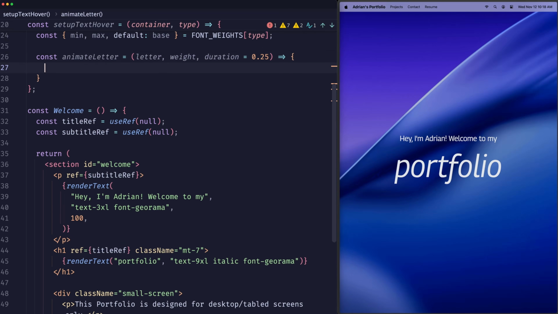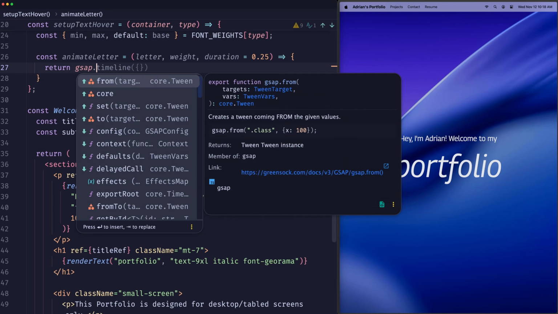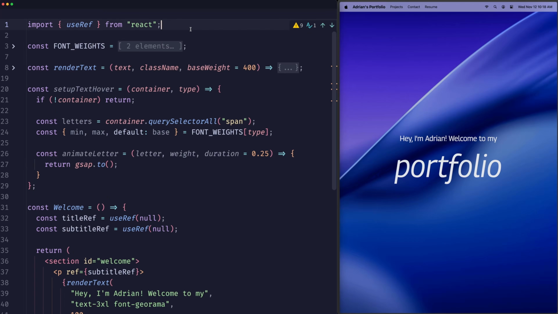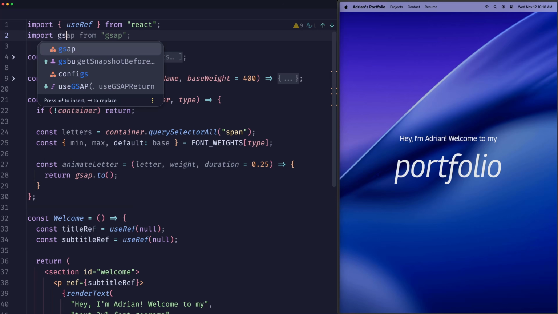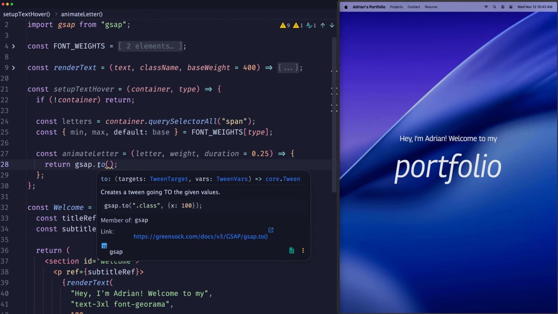Then we can open up a function block and immediately return a gsap.to animation. Make sure to import gsap from gsap right here at the top. And we dive super deep into each one of the GSAP methods within the GSAP course. But just know that the gsap.to function first accepts the target that we want to animate, and then what do we want to do to it?